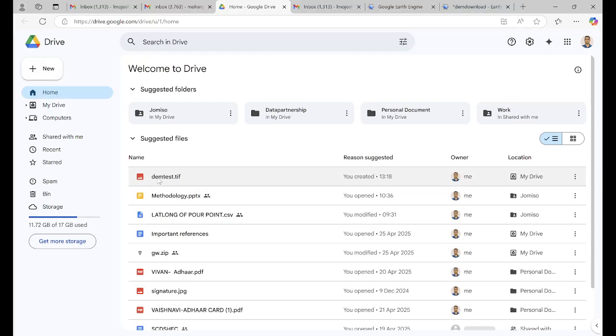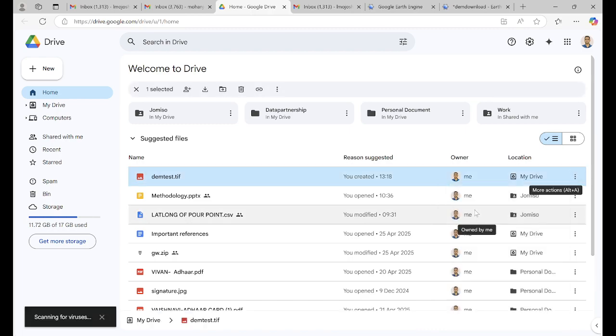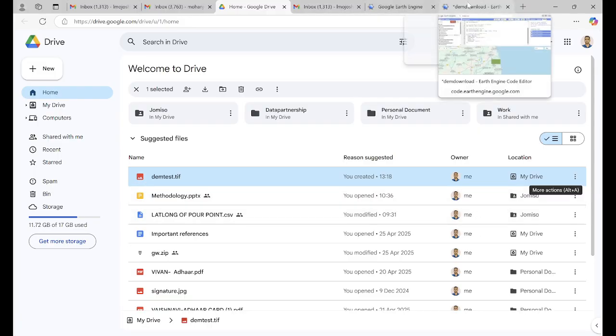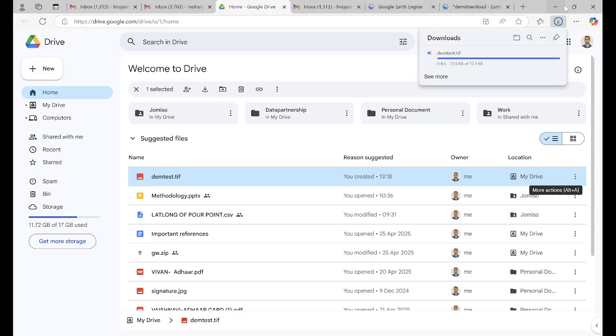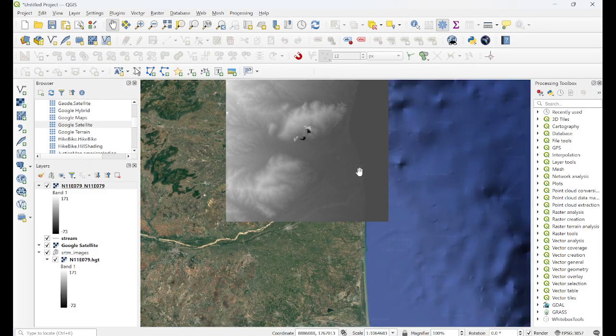Right, you can see the DEM test. I will download it from here. Yeah, it's downloaded, right? The download has come, and this one is also completed.